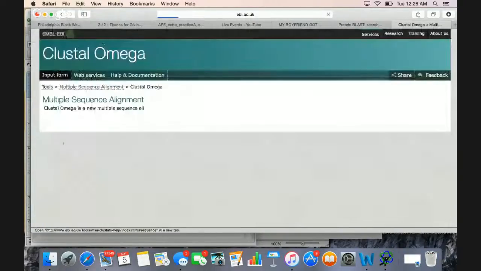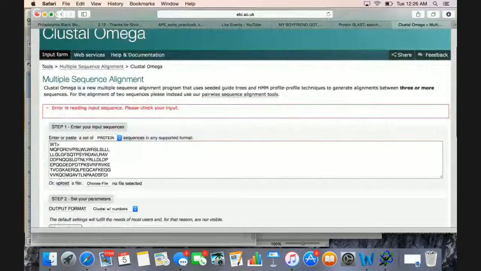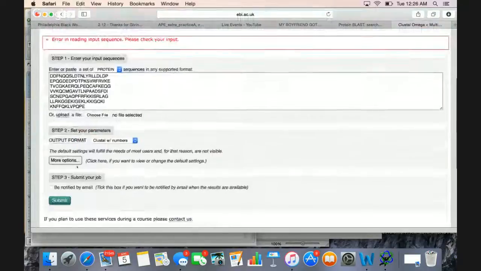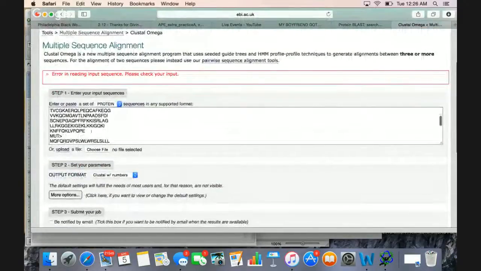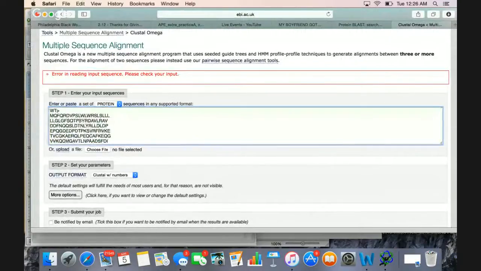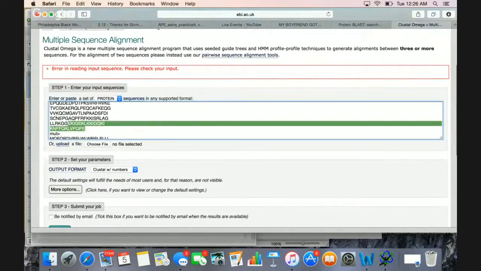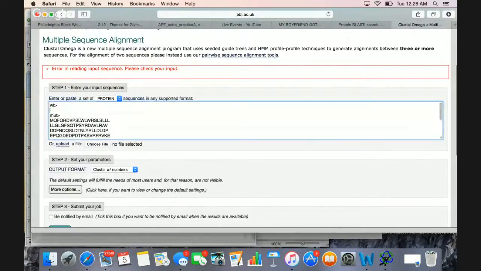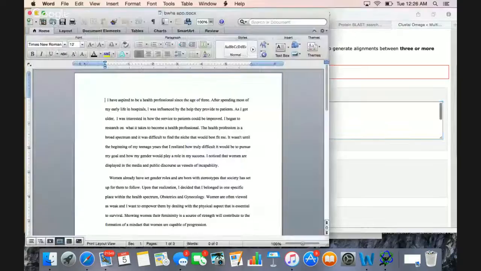So here you press submit. So there's an error in the input sequence. So let's try and just put this in a different way. This is the mutant. There's an error in the input sequence. So let's go back to the wild type here.